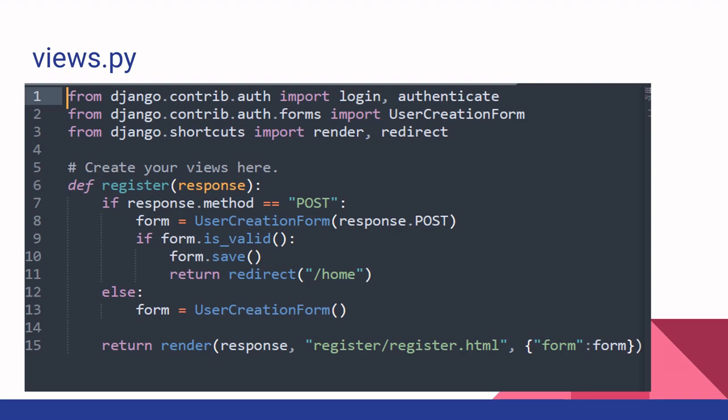Now, the views.py file represents the backend of the Django website. Django shortcuts import specifically render and redirect. Django contrib auth forms specifically imports UserCreationForm, and Django contrib auth specifically imports login and authenticate.